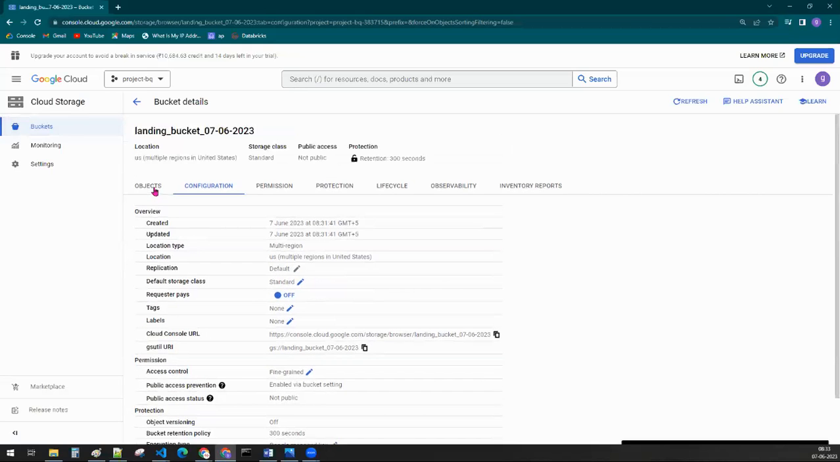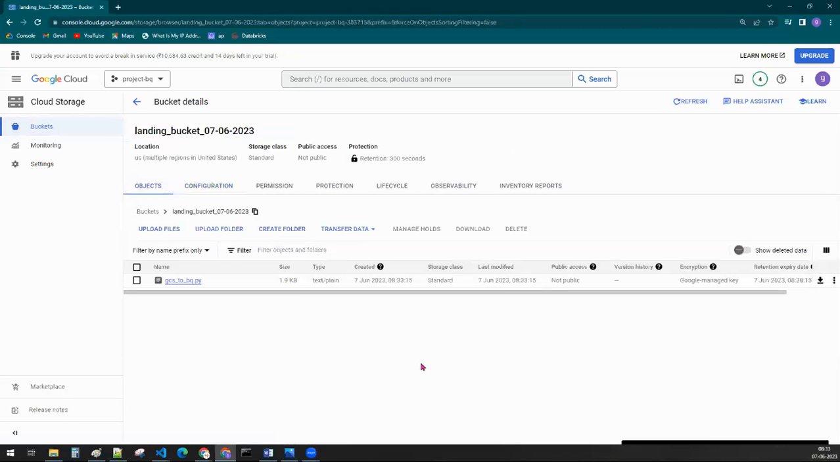Sir, I have one more doubt. Is this retention policy set at the bucket level or object level? It is always the bucket level. It is always the bucket level. Okay, you will be able to see it here, right? This is the bucket metadata.